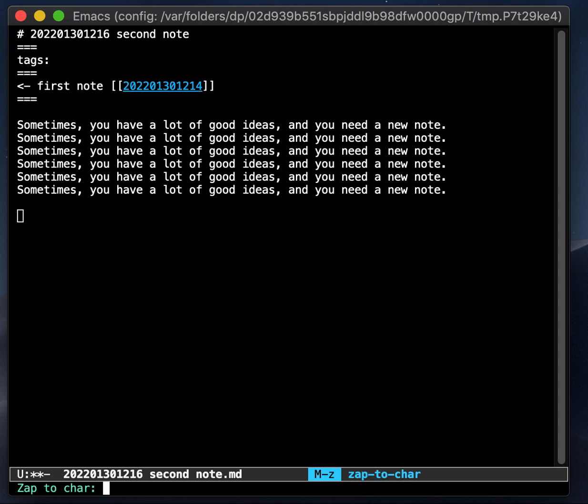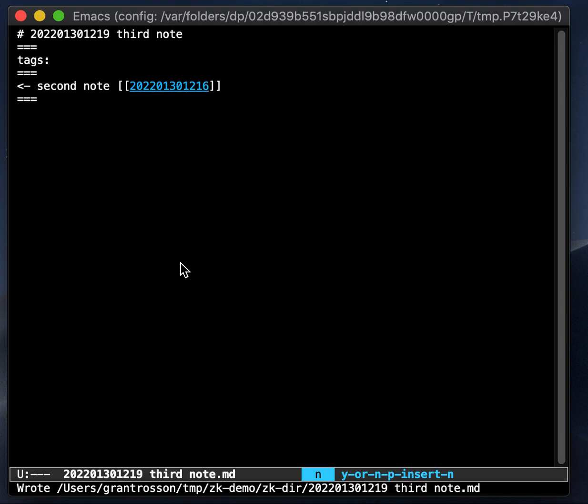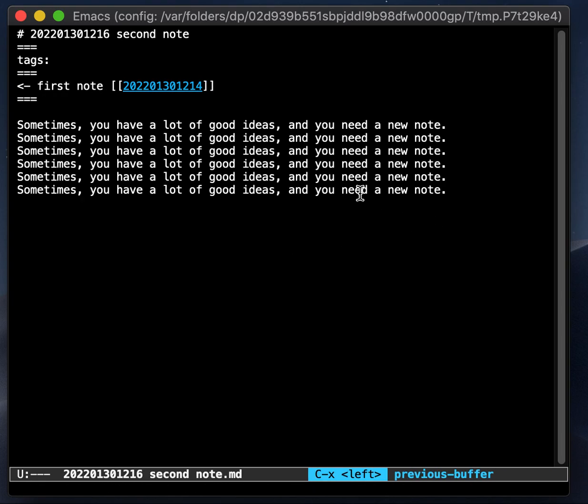So let's make a third note, ZK new note, and let's call it third note. Insert link at point. Now it keeps asking me if I want to insert a link at point, and that seems a little bit annoying because I'm in my ZK, and so I think I want it to just do that by default.